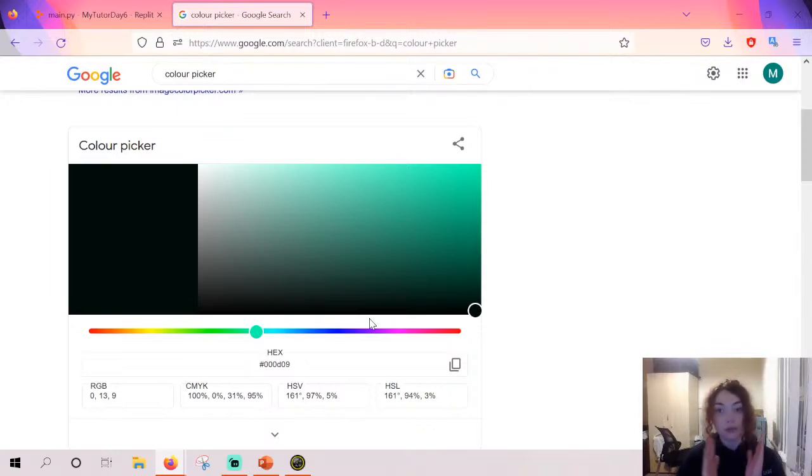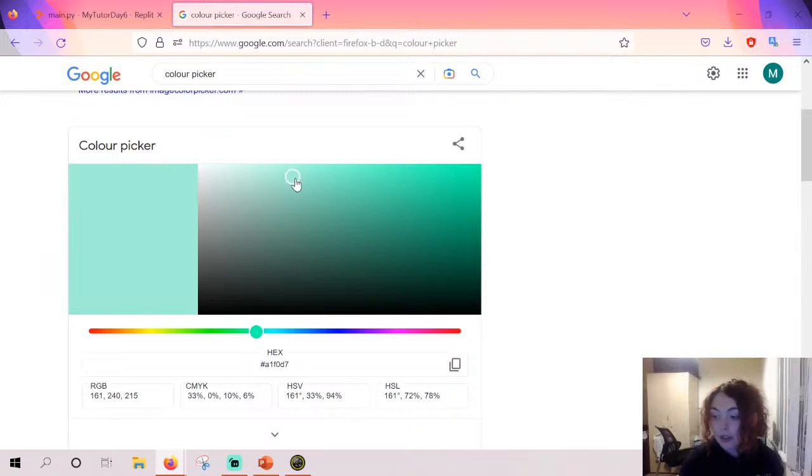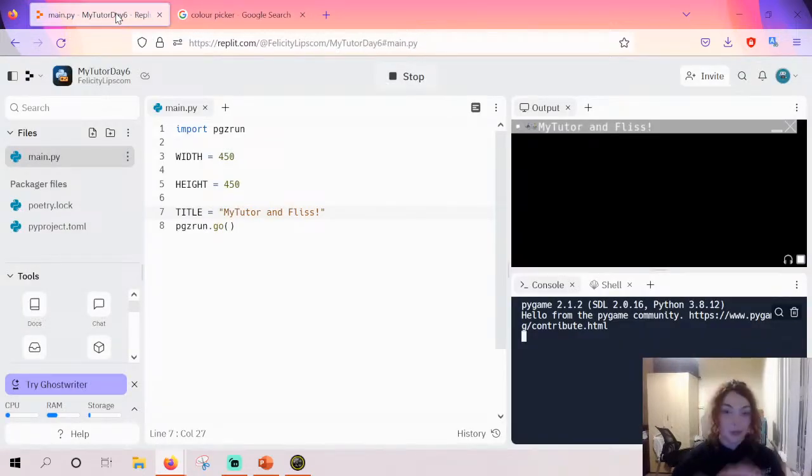But yeah, if you want to search for a color picker and find a lovely color for your background, again, I quite like this kind of duck egg color, if you will. And then you can copy the RGB values from here. Then if we go back to our Replit, we can create a variable to color our background in.